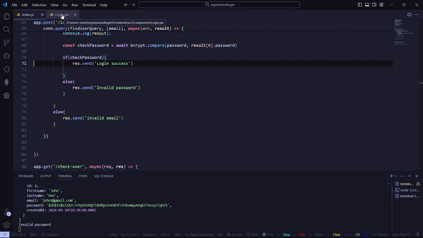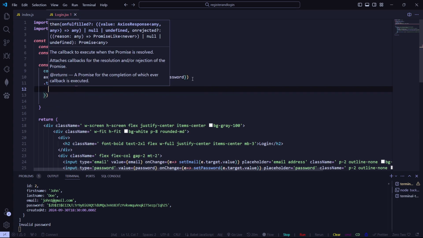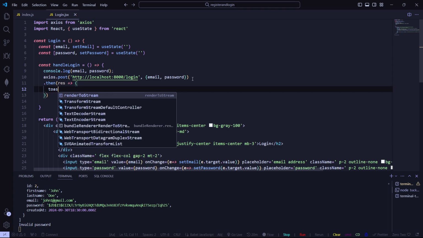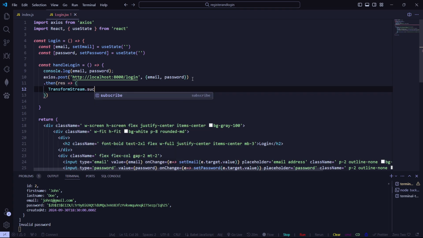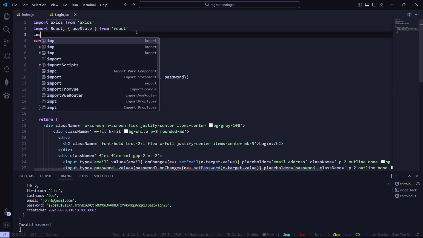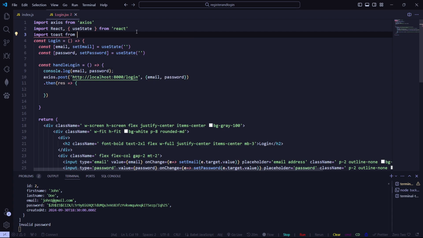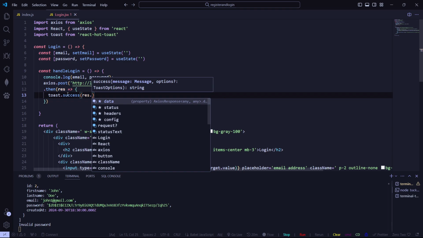Okay, now let's go to our front end and receive our message from backend. Dot then response. Let's toast our message. Dot success. It's already toast. We need to import toast. Import toast from react hot toast. Toast dot success result dot data.